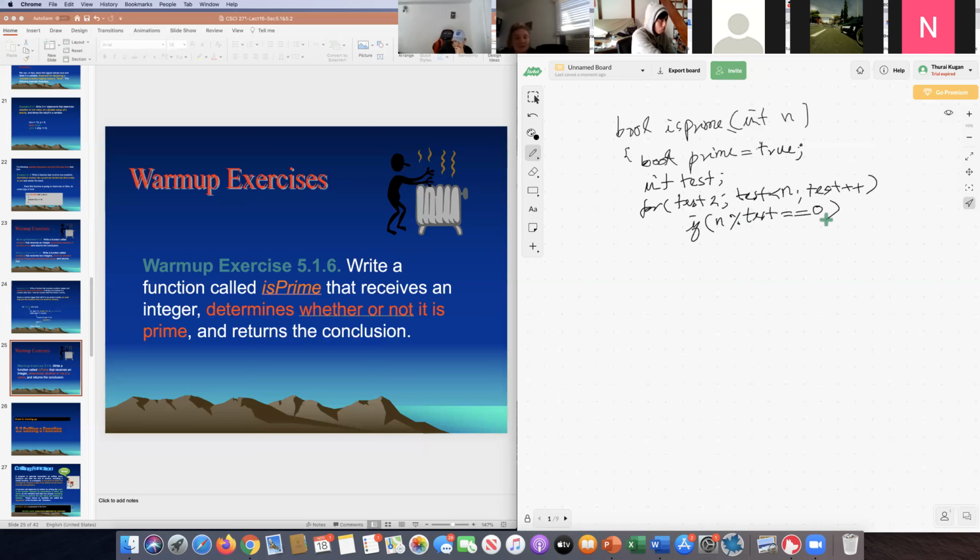So I started with the prime being true. So if test divides n, then prime is going to change to false. Prime equal to false. So this will repeatedly test 2, 3, 4, all the way to n. And if any one of them divided it, then prime would have changed to false, which means that n is not prime. So if I find any divisor, the conclusion is it's not prime, so prime changes to false.